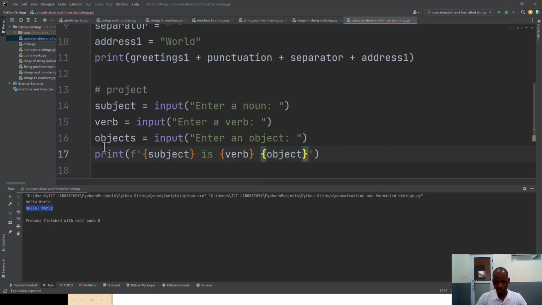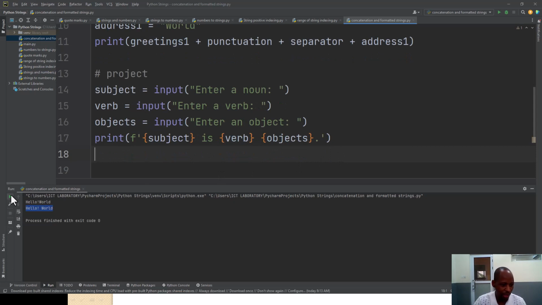You can go here and then put a full stop. Object is a Python, so objects. So let's print that and see. So it has hello world.